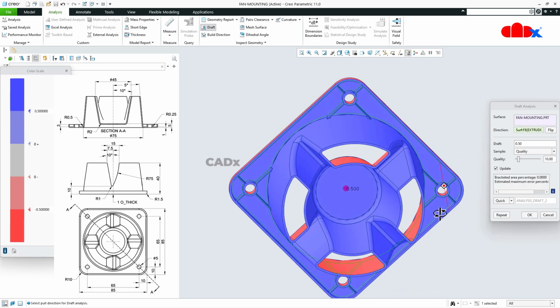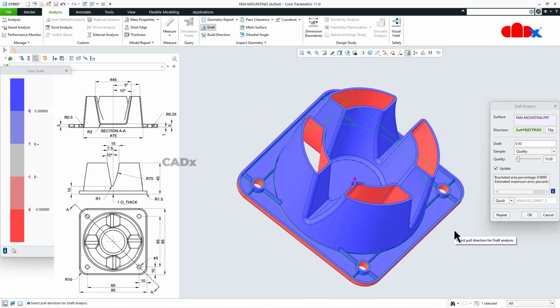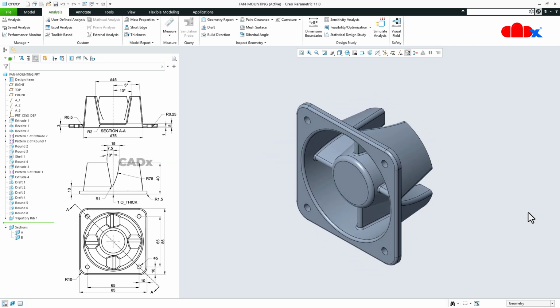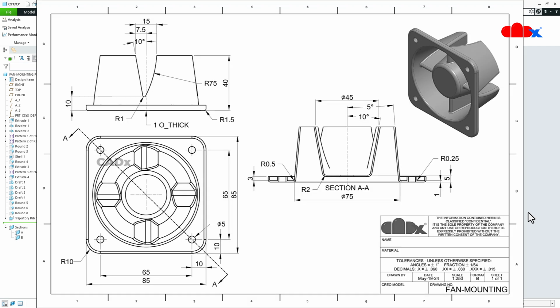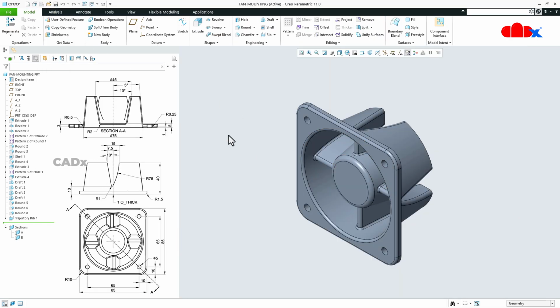Just like this. So you can see the draft all around. Draft looks fine. Now to practice this part, you can use this drawing. So all these activities we are going to do here.